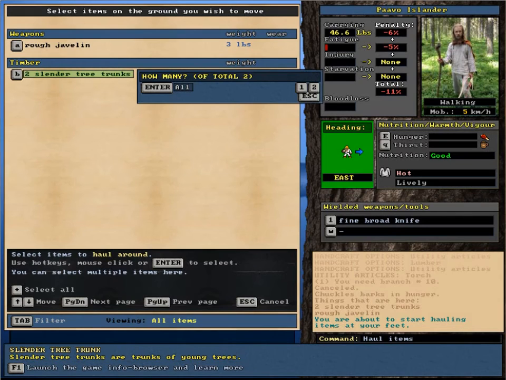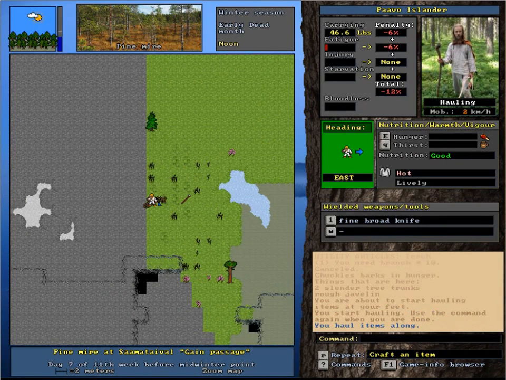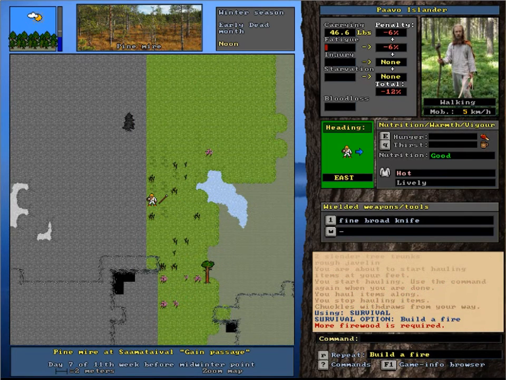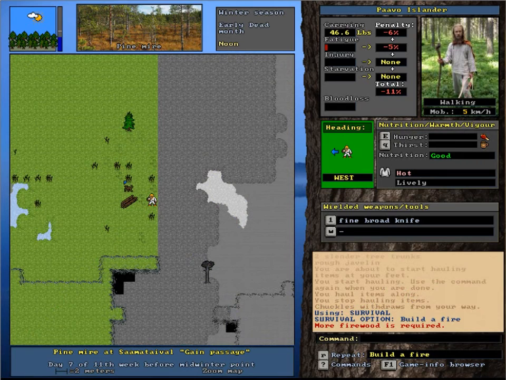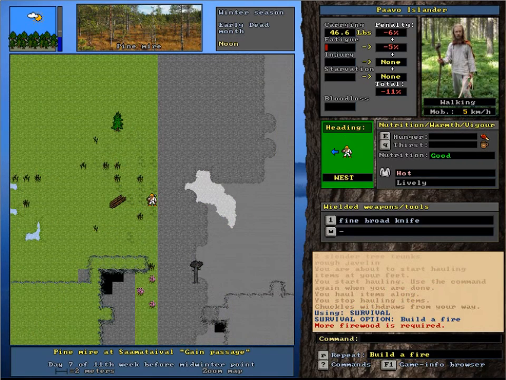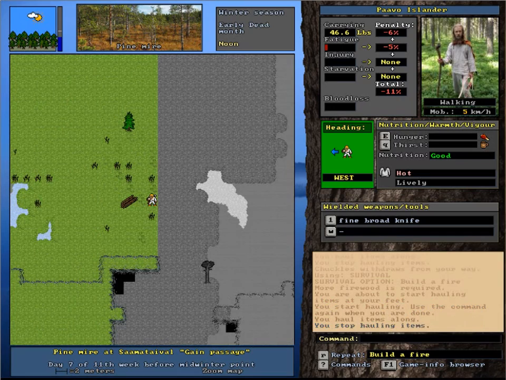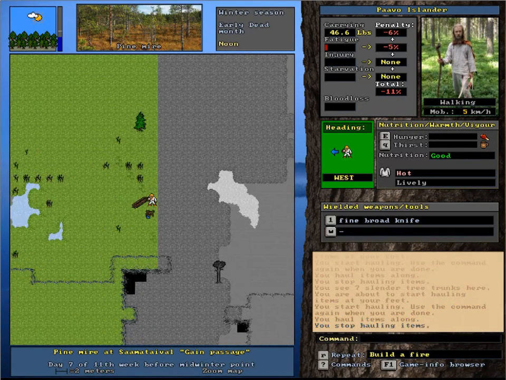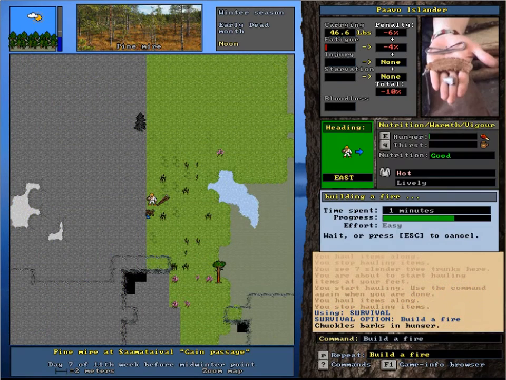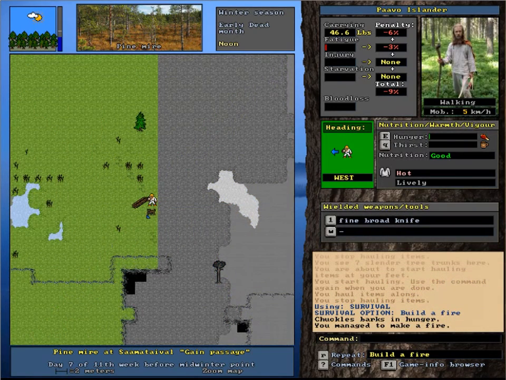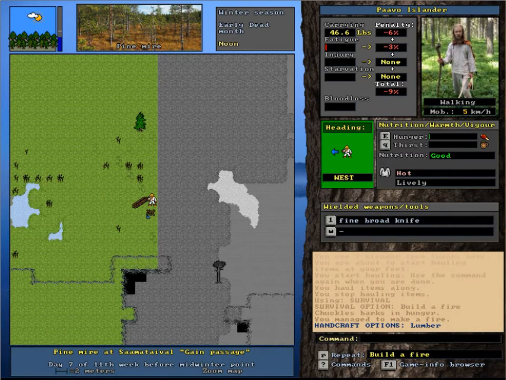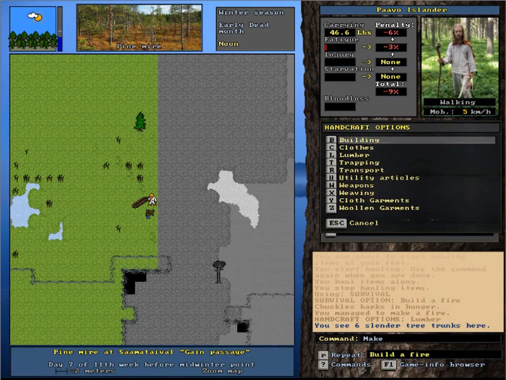Let's move these tree trunks back over here. Can I start a fire on this? More firewood is required. So I think that's a yes, but let's just move one of these over here. Because if nobody's going to buy the rough javelin, then I might as well set fire to it. So we haven't really been cold once yet. Which is nice. 6 slender trunks.